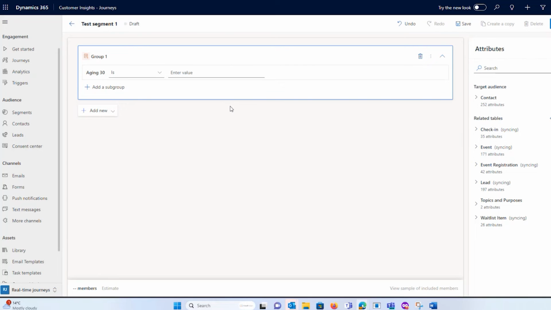And when you get a valid estimate, it will also give you a little sample. You can see here, view sample of included members, so that I can then see, oh, okay, this is what that profile actually looks like that I'm trying to pull and market to. Okay, so that's one thing that you have to target people.